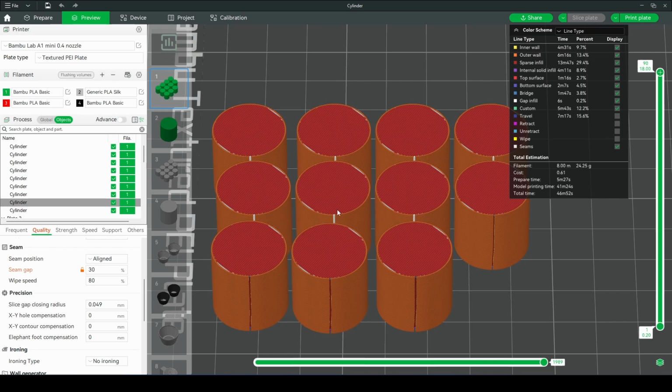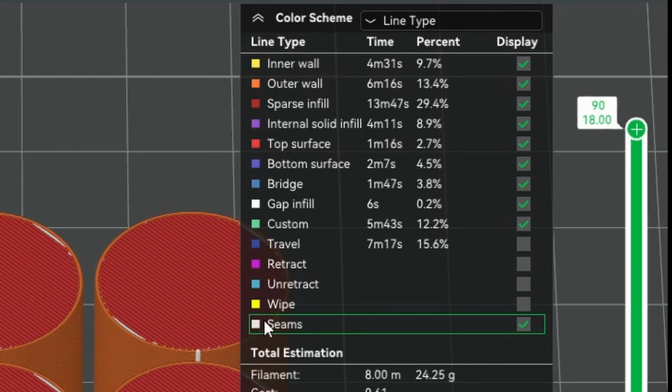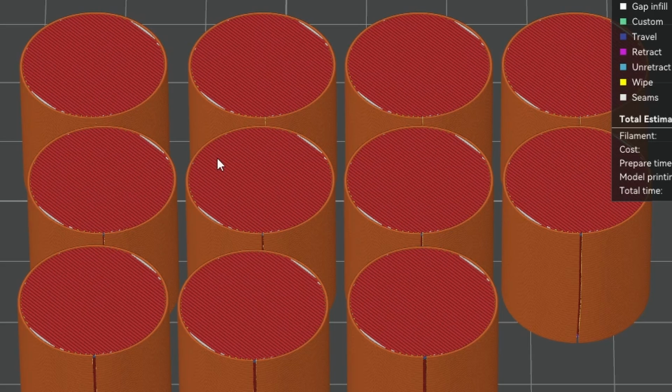If you want to get a better look at this seam, you can untoggle the seams checkmark, and that will just stop showing the white dot at the location of every seam. And you can clearly see that we do have a gap that opens up across every single one of these increments. And so let's take a look at what that looks like in real life.